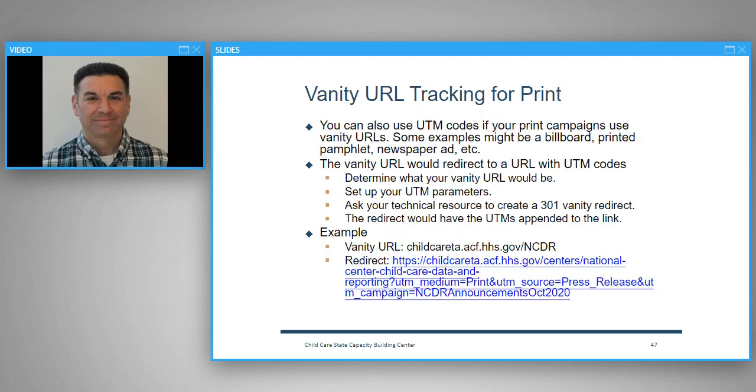What we use is a tactic called a vanity URL. And you might see these, and you may not have known these were actually vanity URLs. If you've ever driven by and seen a billboard or an ad in a newspaper, a magazine, or at a conference, a handout or pamphlet, there's a shortened URL, and that shortened URL is easy for somebody to remember.